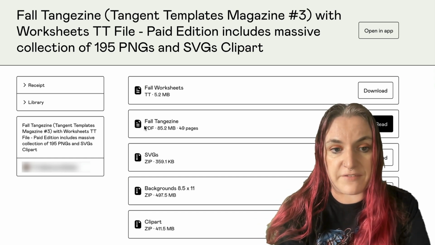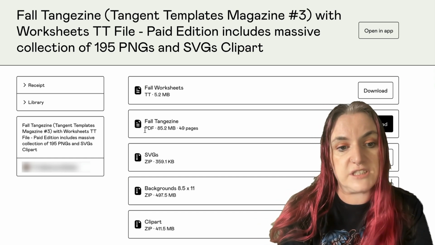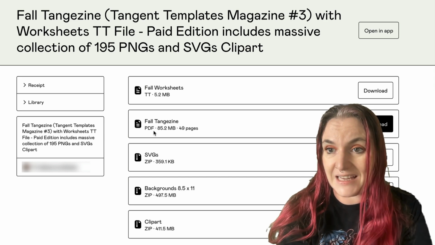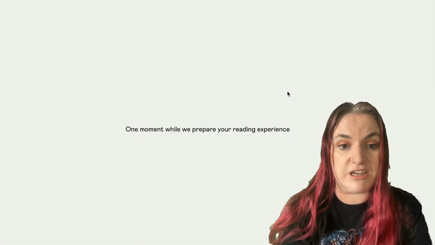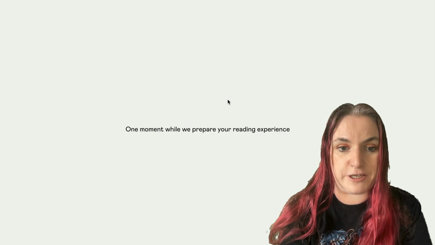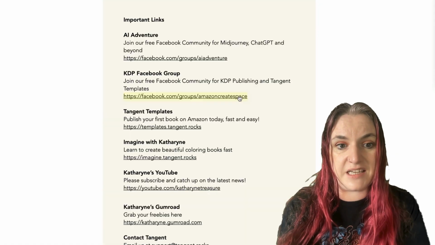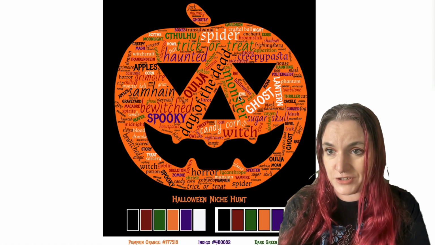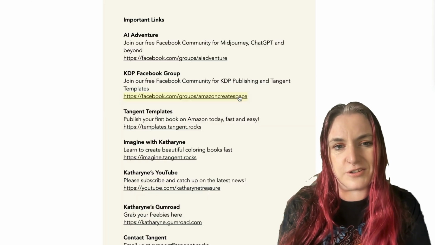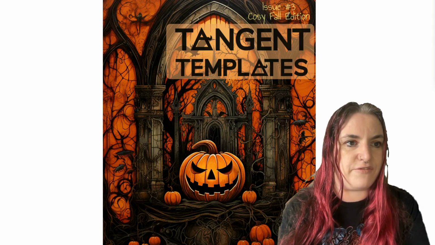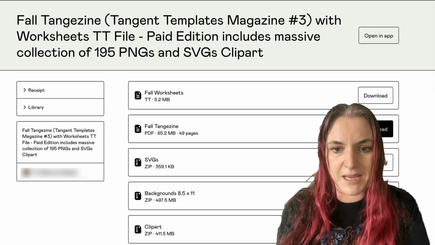So first of all, you have the magazine itself. So the full Tangezine PDF, that is the magazine. And you can actually read it in Gumroad, which is pretty cool. So if you just want to read the magazine, you can just read it straight away in Gumroad. Or of course, you can download it as a PDF. So you have the magazine there.